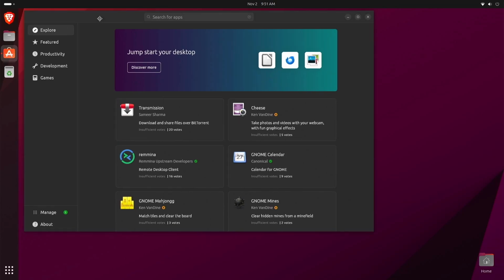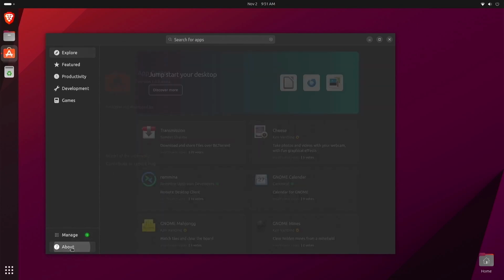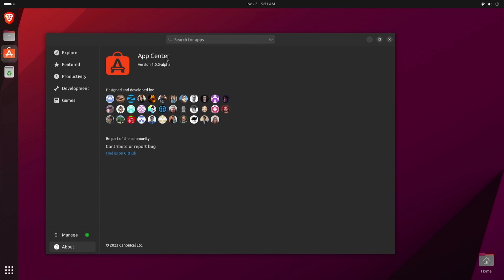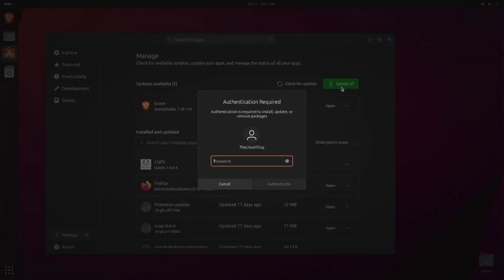And the App Center is now built on Flutter, which replaces the old GNOME-based Ubuntu store. So if you go to About, you can see that it's version 1.0. This is where you control your updates. Looks like I've got an update. I'll go ahead and do that.